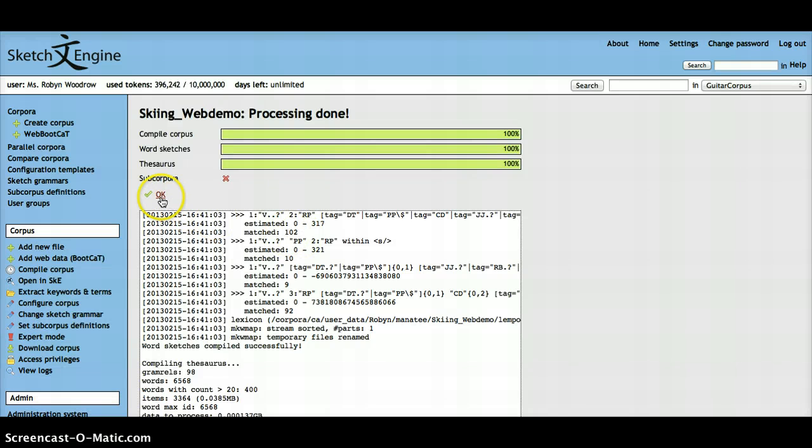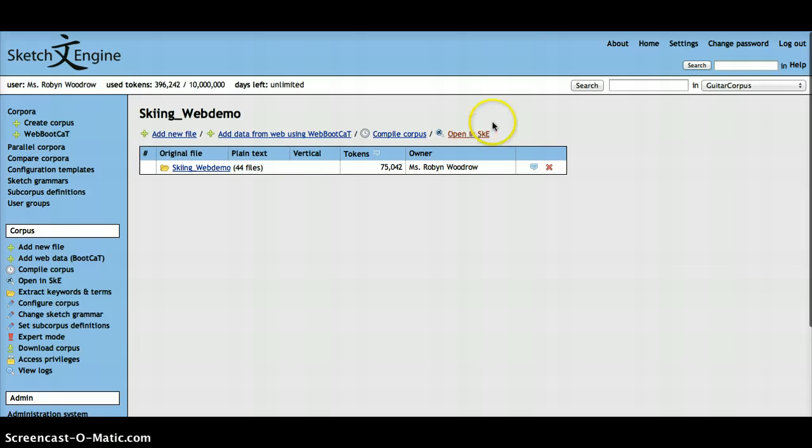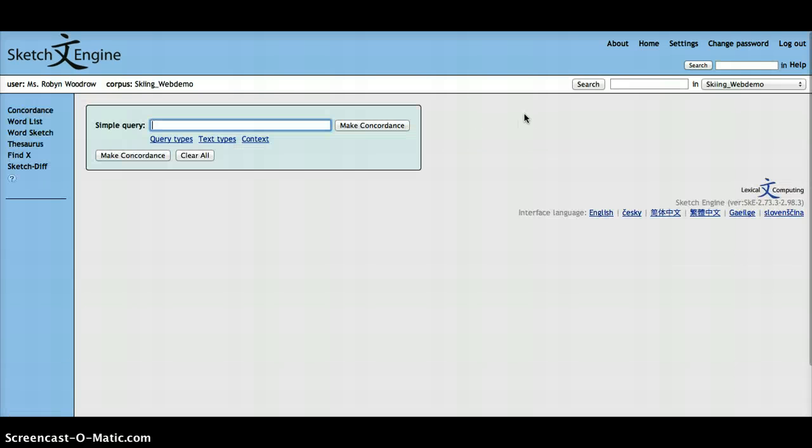And now that that's finished, we can click OK. We can open our corpus in the Sketch Engine, and we are here in what we call the concordance entry form. So now the corpus is in there and it's ready to query. We know we're using the skiing corpus because it's up here on the top next to the corpus heading.